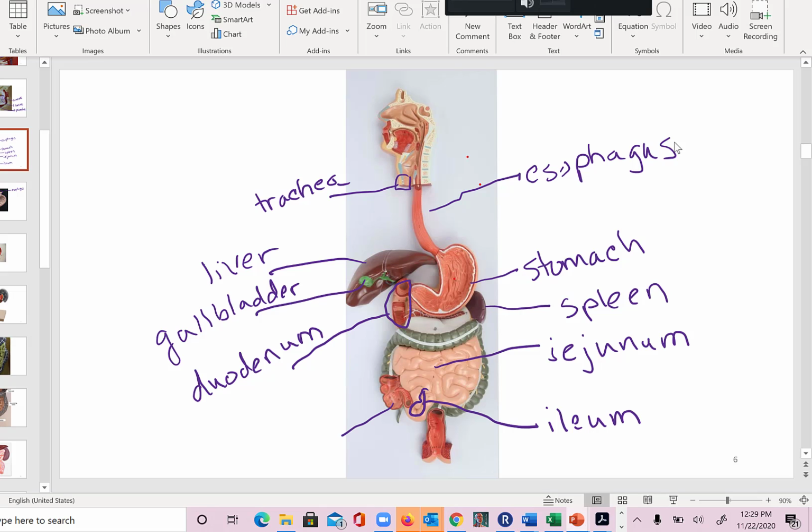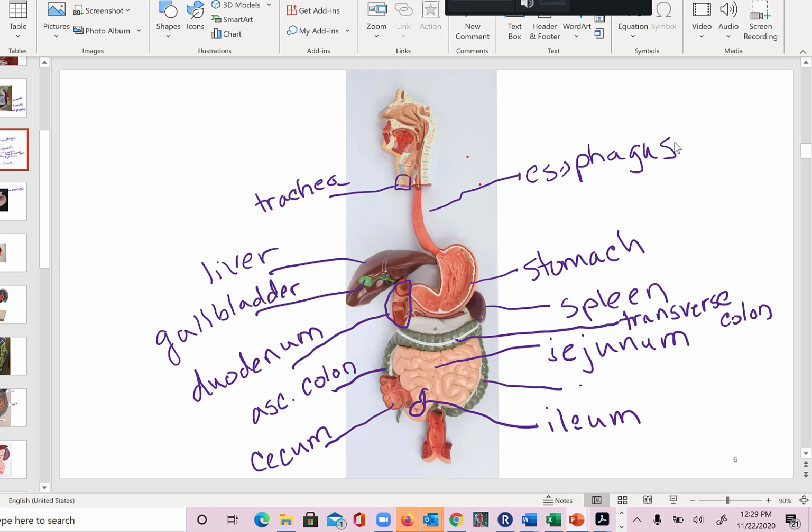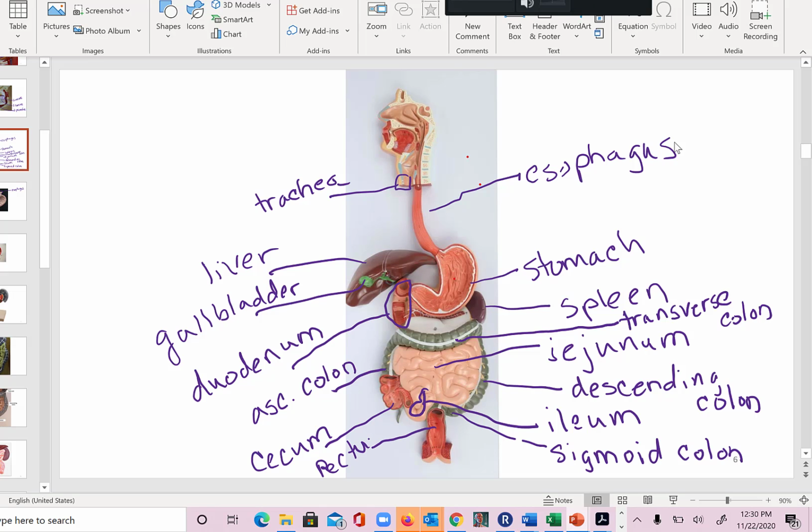And then the large intestine has this pouch called the cecum. And then it has the ascending colon. Again, all of this is still part of the large intestine. This is the transverse colon, still part of the large intestine. And here is the descending colon. And then we had the sigmoid colon, which is S-shaped. And then we have the rectum. And then lastly, the anus. Okay.